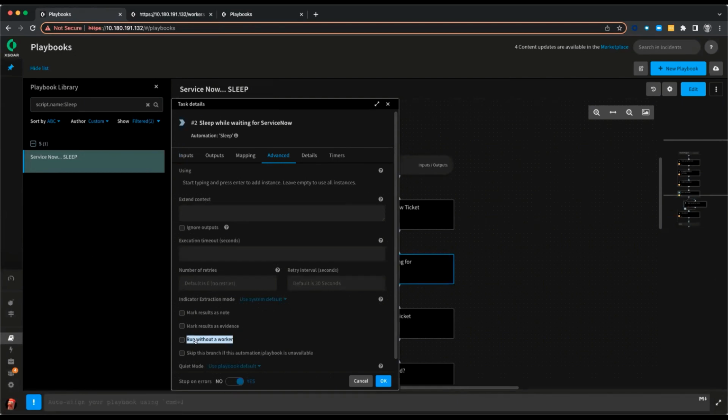Alternatively, if you are going to sleep for a long time, there are other techniques you should investigate. Things like generic polling are useful to check status in a third-party system and wait for a result. In addition, you can use SLA timers and SLA breach scripts to do sleep for you, having the timer complete a task to move the playbook along.